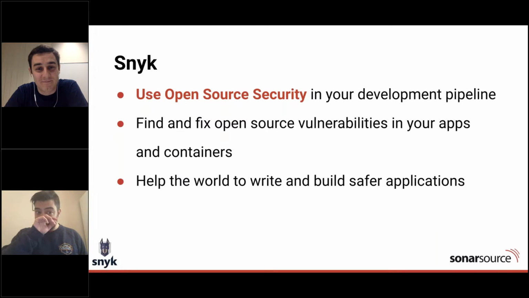I work for Snyk, a company which aims at allowing developers and others throughout the development lifecycle to use open source securely in their applications. We go about that by allowing developers to find and fix vulnerabilities in applications and containers to make the world a safer and better place.